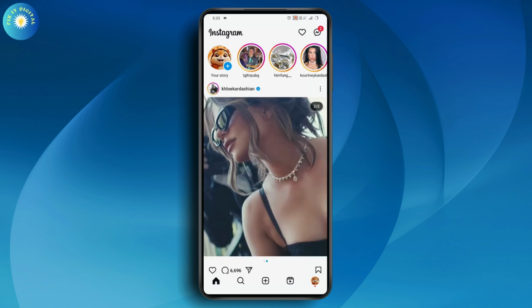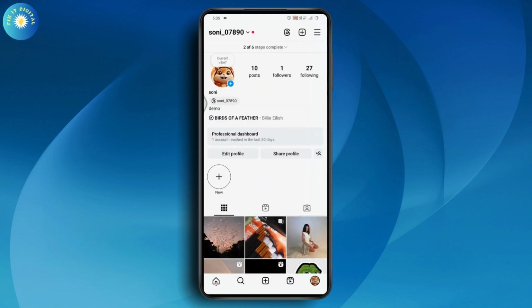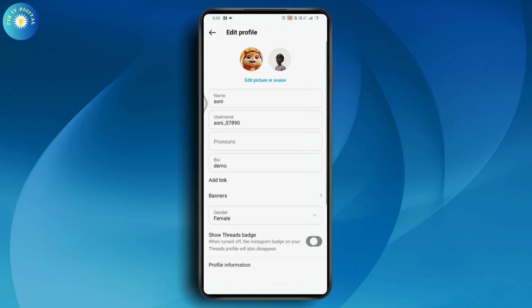Once you open up your Instagram, you just need to simply go to the bottom right, which has that profile option. Now, once you open up your profile here, you will have the bio, right? So what you can do is just simply go with Edit Profile.